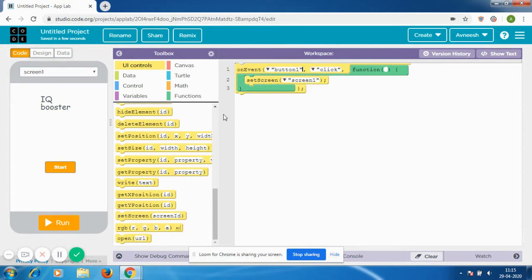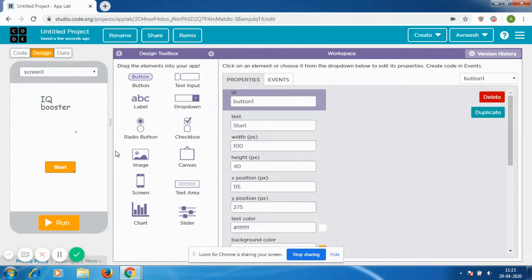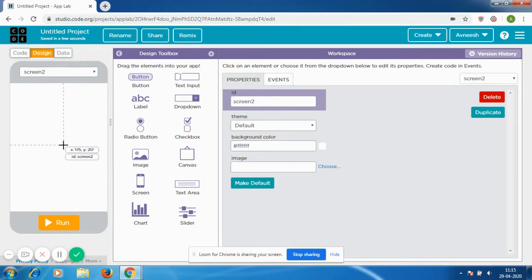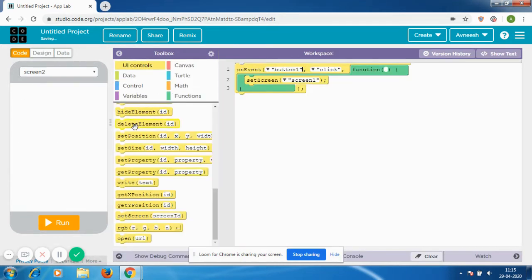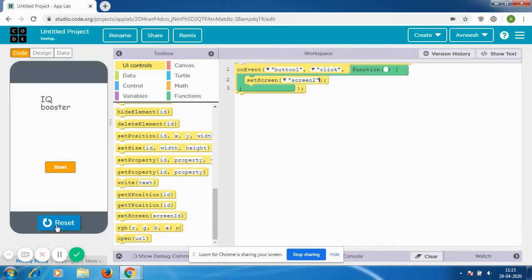On event button 1 clicked, set screen, but first we need to get a screen. And if you can see this list of elements, you can see there's a screen element over here. We drag and we get a screen. Now we can go to the drop down and select screen 2. Now if we run it, I can press this and I come to screen 2.